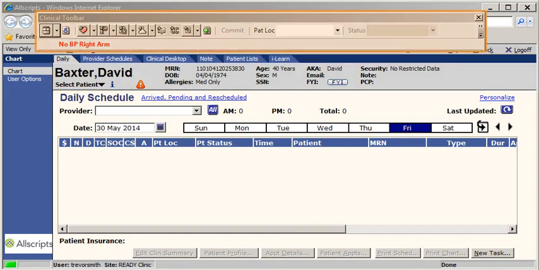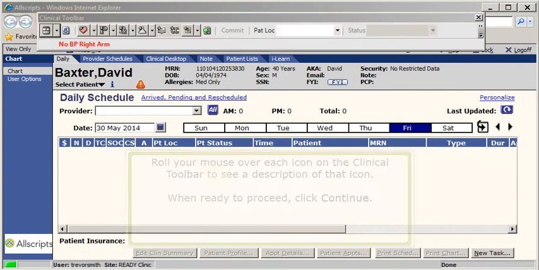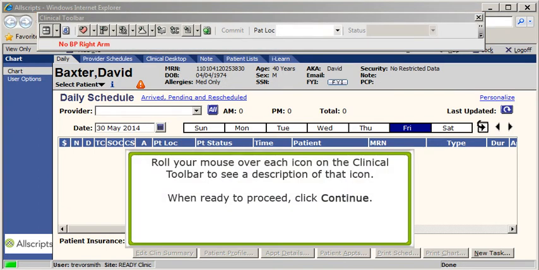Let's learn a little more about the clinical toolbar. Roll your mouse over each icon on the clinical toolbar to see a description of the icon. When ready to proceed, click Continue.